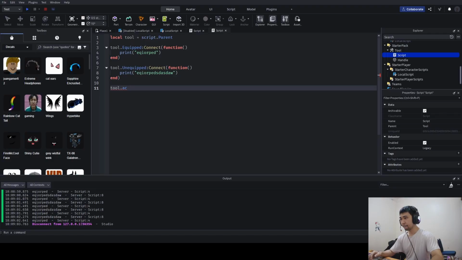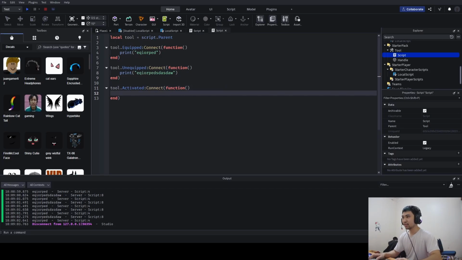So basically, whenever you interact with the tool after equipping it, we'll say tool.Activated:Connect(function), and then do the same thing here with the syntax. The connect function, right? It still is print: tool has been activated.